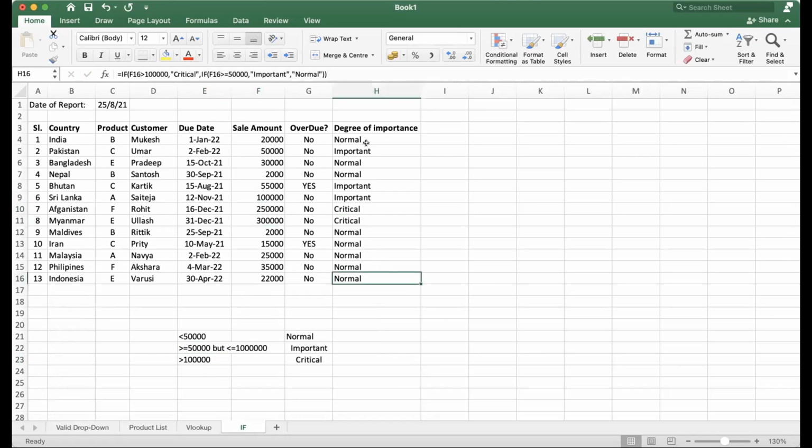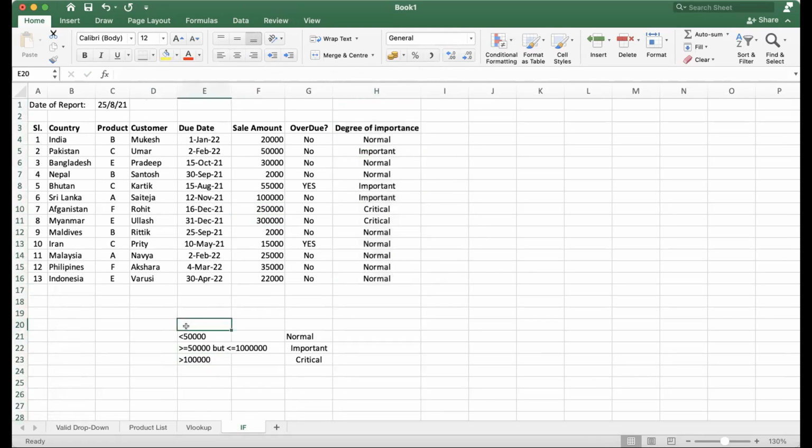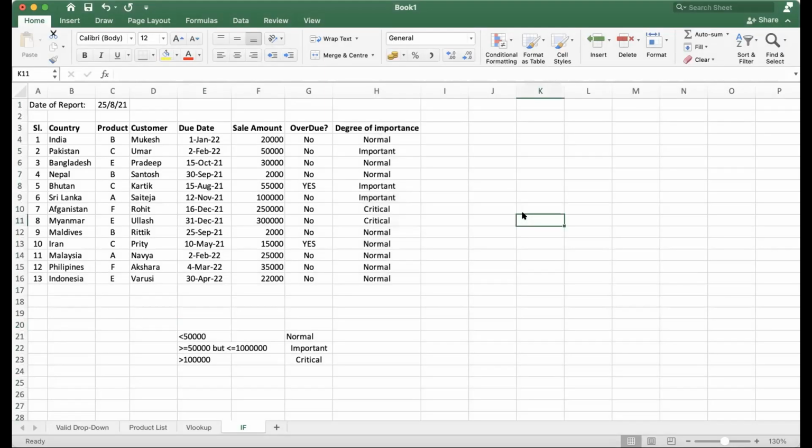So this is how you can actually use the nested if function for coming up with different kinds of derived information. Okay, this information is derived from the previous information, right? Understood or not? Yes, sir. So can you apply it? I think you will be able to apply it, right?